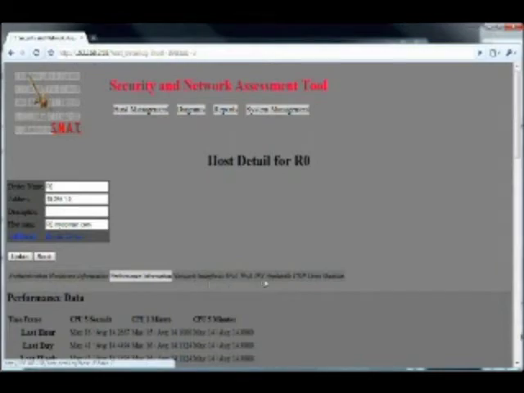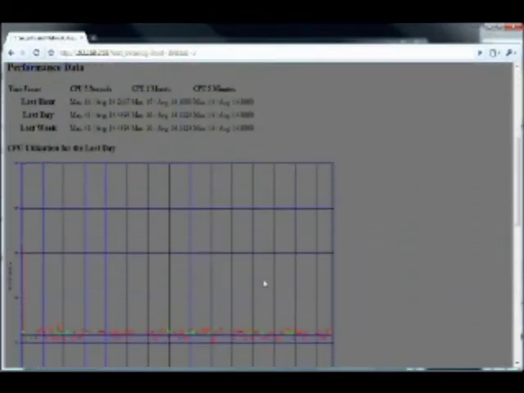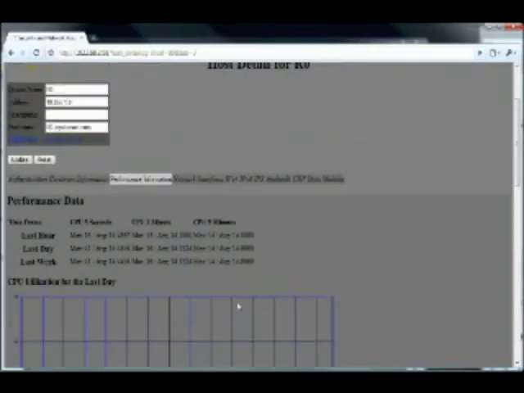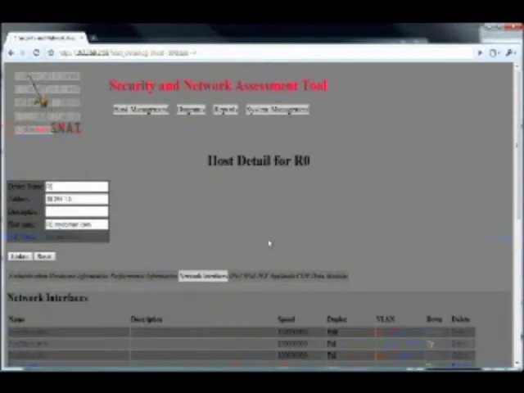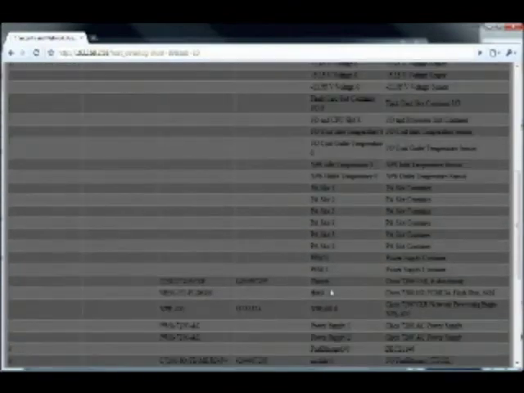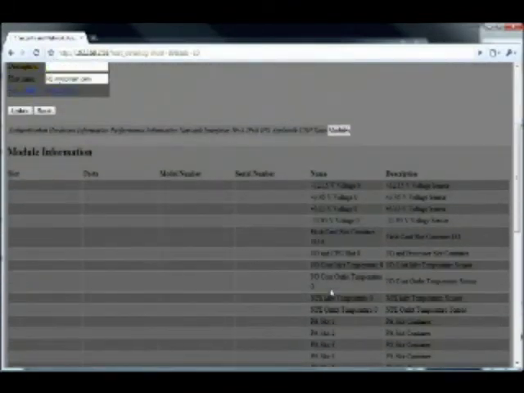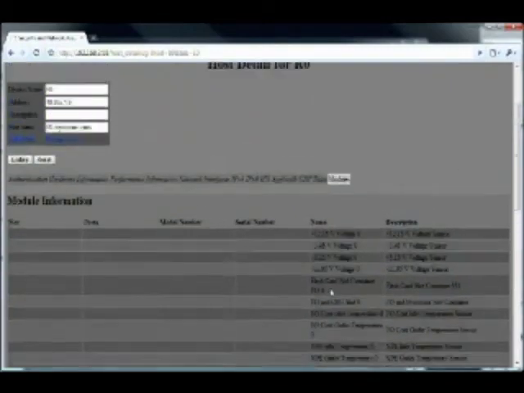This information includes hardware information such as the memory and iOS version, current CPU utilization for the past hour, day, and week, network interfaces, network layer information, and modules. The modules include information such as serial numbers and part numbers for the device so that if replacement parts are needed, they're easily accessible through the screen.